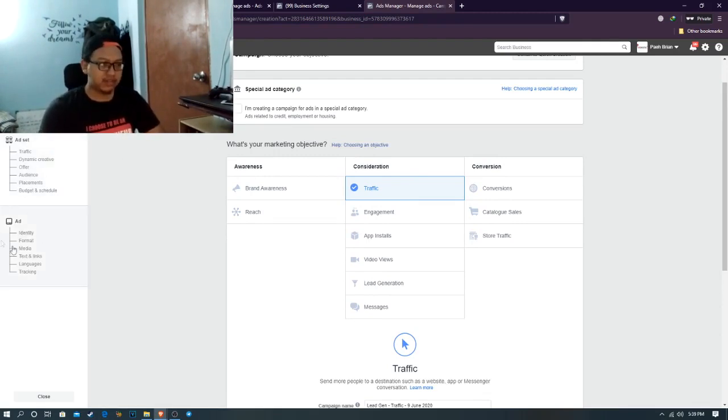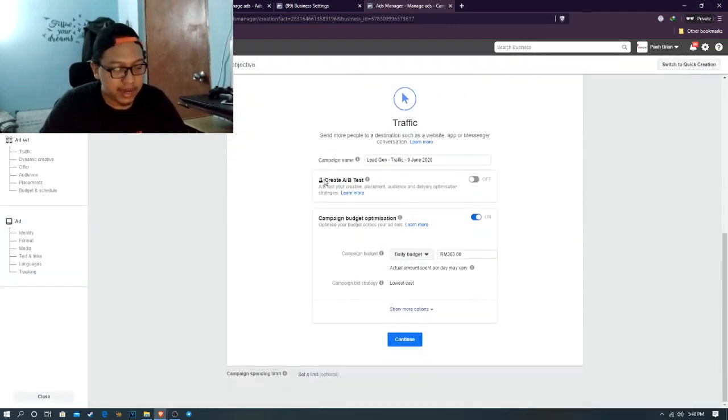And then the last, or third part, is the ad part, where we use our copywriting and also our creative, our images and also our videos. Okay, so this is the campaign level. Now at the campaign level, we can set our budget, which is called campaign budget optimization.